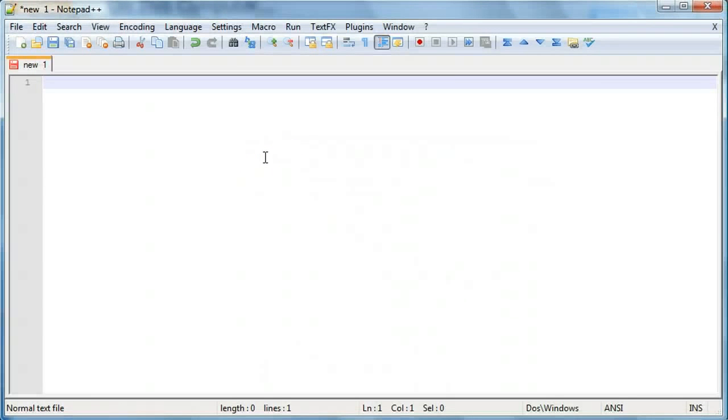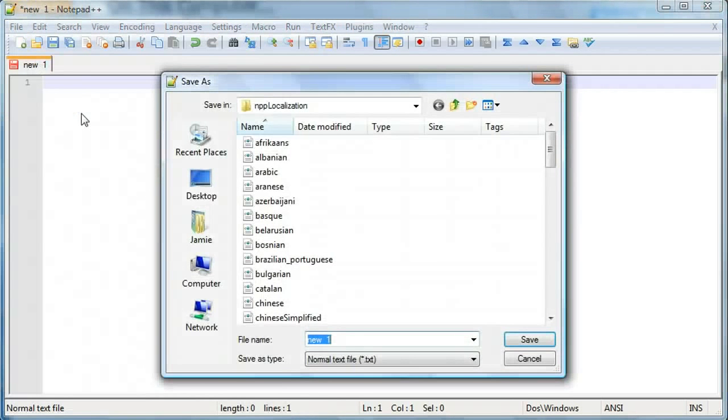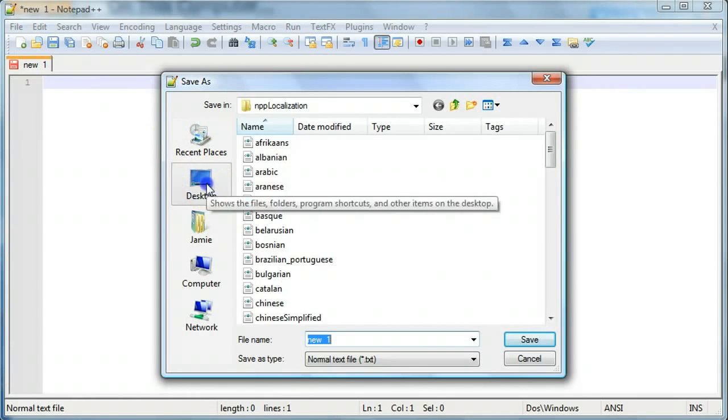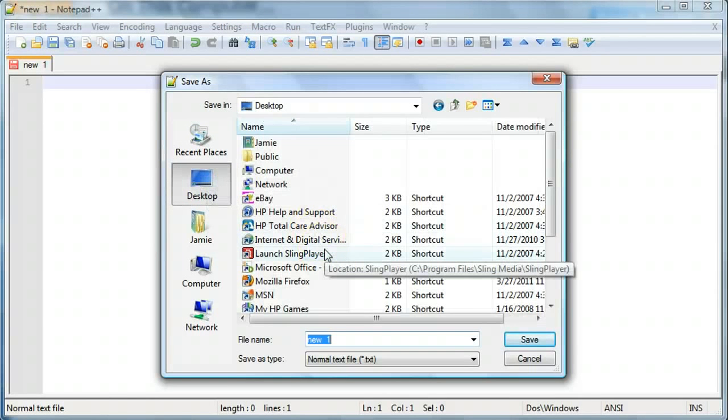Alright, so here's Notepad++. Once you launch it and you're ready to create an HTML page, the first thing you're going to want to do is actually save your page so you can reload it in the browser and see what it looks like. So in order to do that, all you need to do is go to File, Save As, and just to make it easier to see where the pages are and find them, I'm going to save it to the desktop, but you can choose to save it wherever you want.